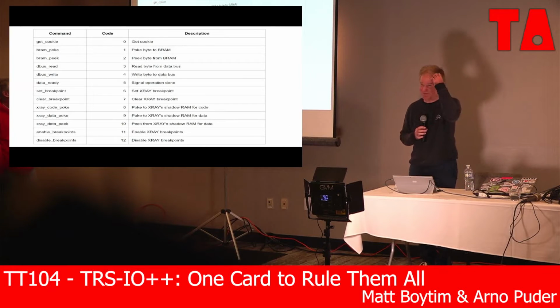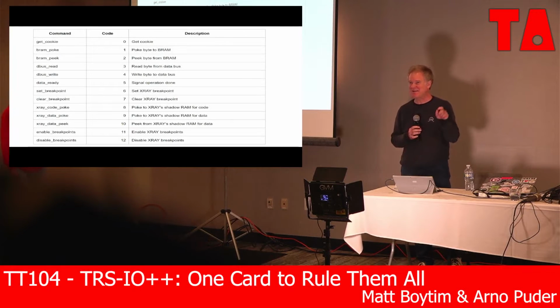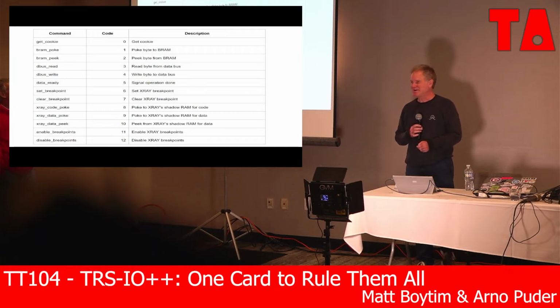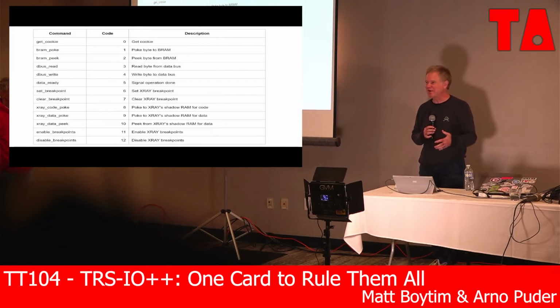So in the next slides, I have the SPI commands. There are by now 27 different SPI commands that the ESP can send to the FPGA, and I'm just going to point out a couple. So the first one, get cookie. That is, the ESP can see if the FPGA is actually there. So when the ESP boots up, it requests a cookie and it makes sure it actually can communicate with the FPGA. A very common thing.